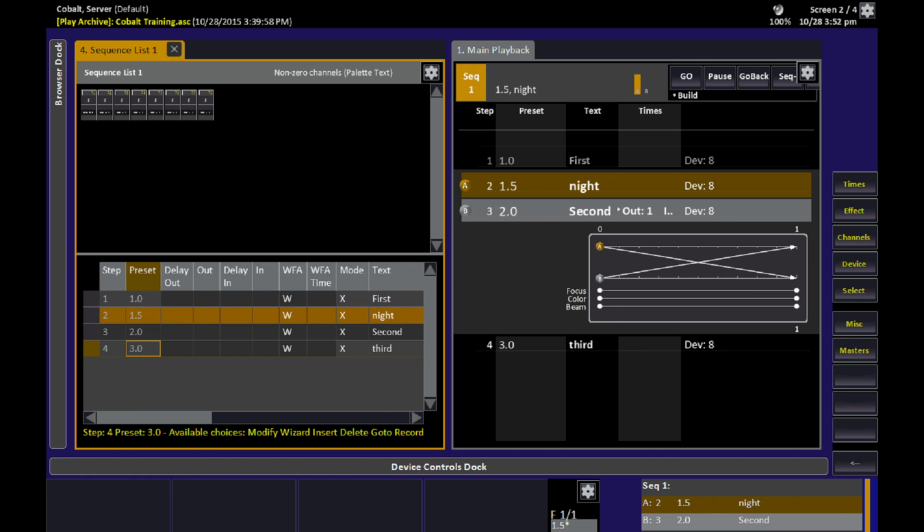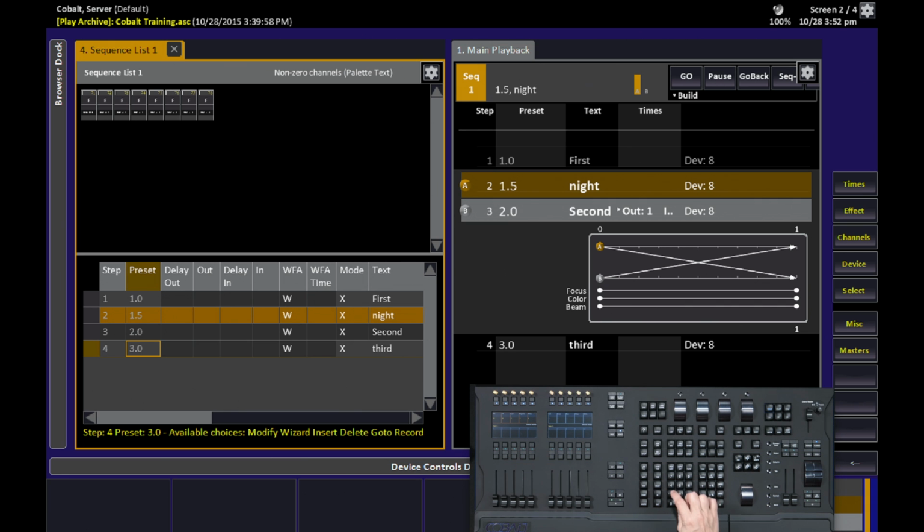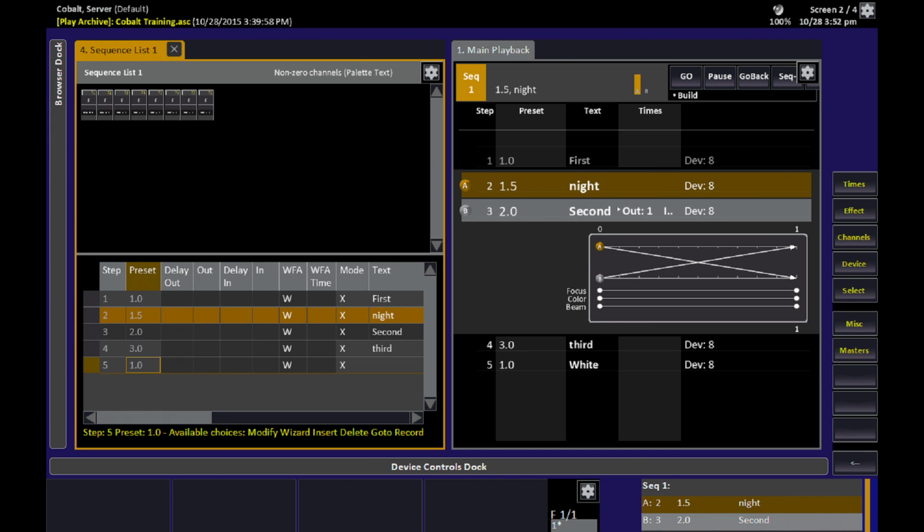Here I am in my sequence list editor again. And let's say I get to preset 3, the pink, the magenta look, the third, which is now actually the fourth look in my show. So be careful how you label. I might want to play the white look again. In this case, I can simply insert preset 1 again. And it will occupy that 5th step. It will play back after preset 3.